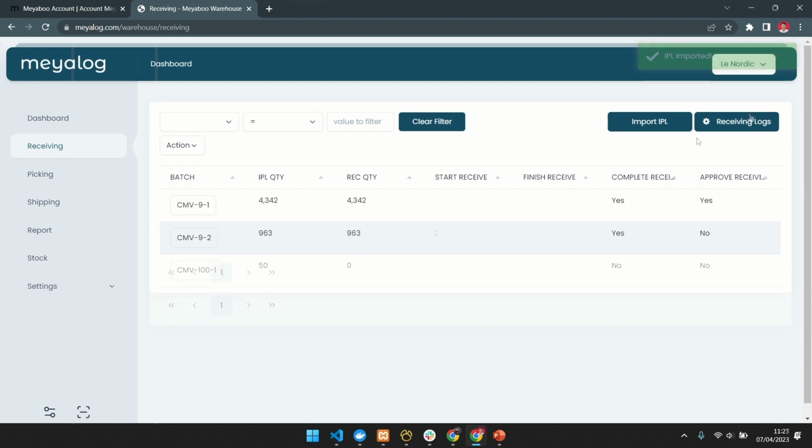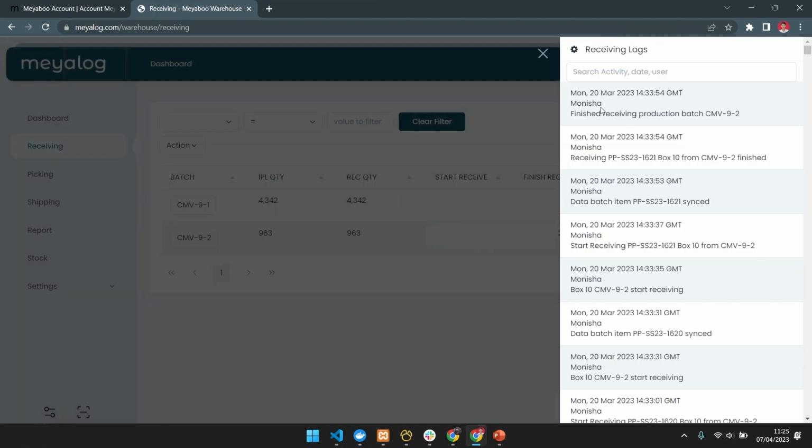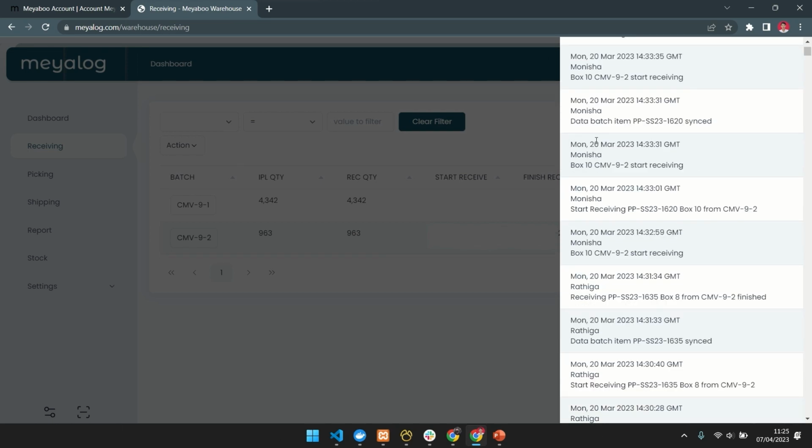and now your packing list production is ready. The next button is Receiving Log. You can use this button to keep an eye on your receiving data history, like what was done by whom and at what date it was done.